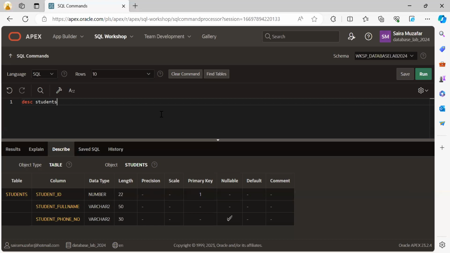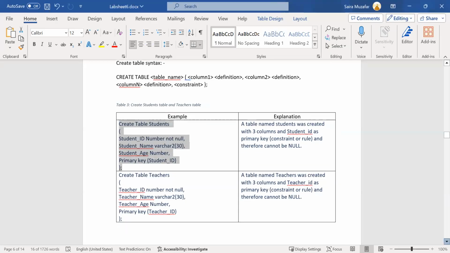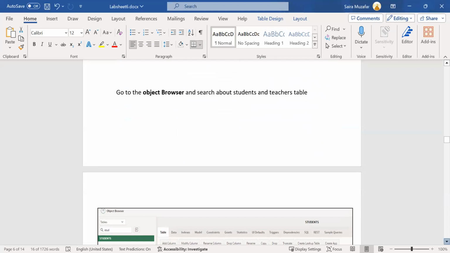So far we are done with all the basic DDL commands which we use for creating the table. We describe the table, we drop the table, and we alter the table. And for alter, we discussed the 4 subtasks. So before I go to the DML commands, let's have a look at our exercises. So we are done with part 1.